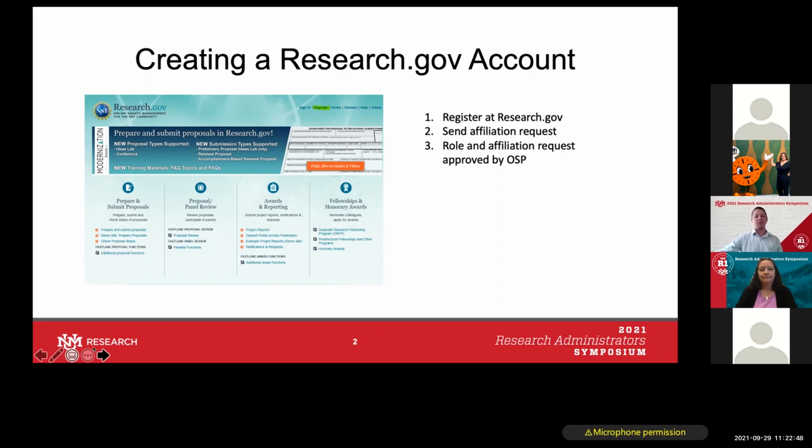The first thing that you're going to want to do is go to research.gov. In the top right-hand corner, there's going to be a register button. And if you do click that, it's just going to be general information about yourself. But once you submit that information, you still will need to go into your profile and send an affiliation request that will be approved by OSP. So if you could go to the next slide.